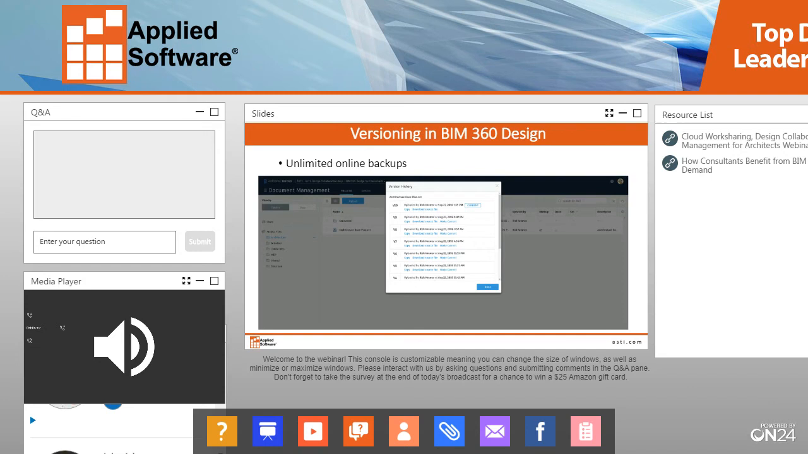Autodesk gives the ability to have an unlimited amount of online backups. So if you end up having a corrupt file, it's critical that you publish your drawings at the end of every day. That way, you have an unlimited amount of backups that you can simply go through and pull to make a current backup.